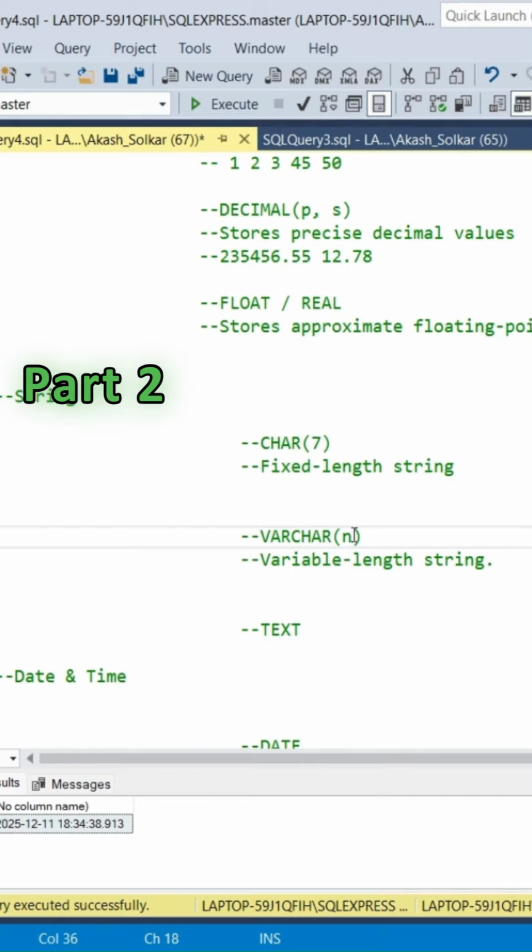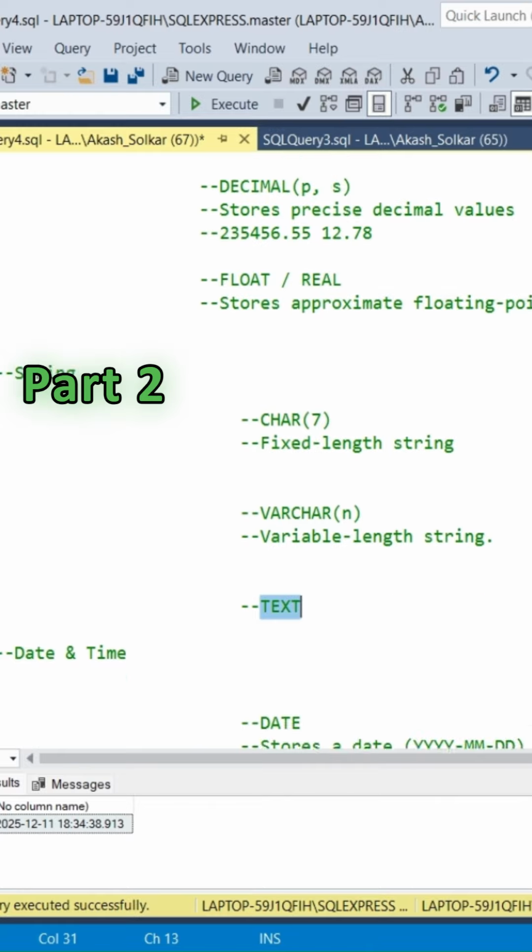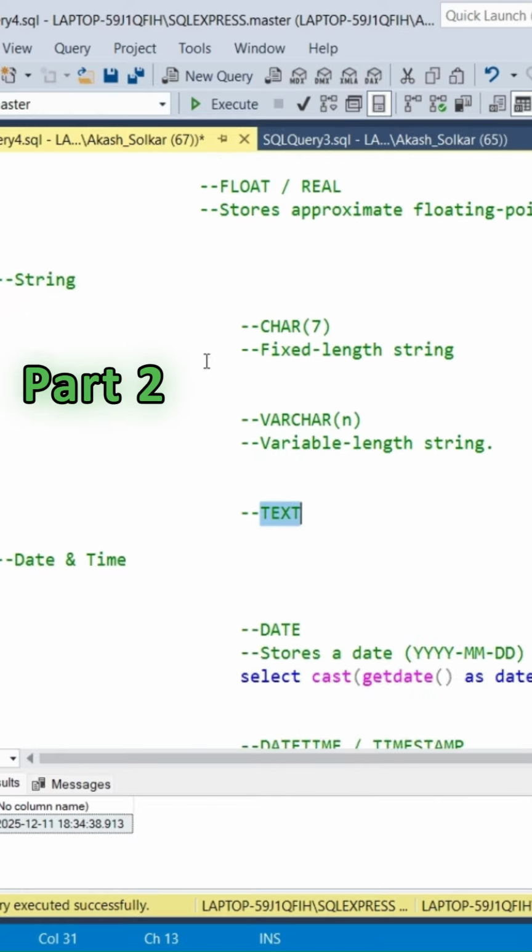The maximum size for varchar is 4000. The third in string is text, which basically stores descriptions of any product or any country. If a column shows the description of a product or a country, that long-form data we can store in the text data type, which is present in string.